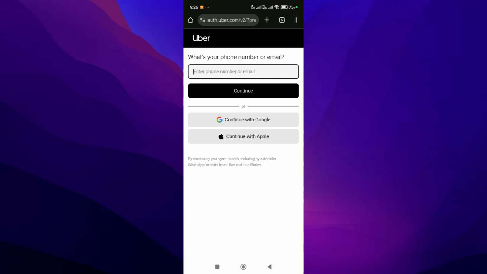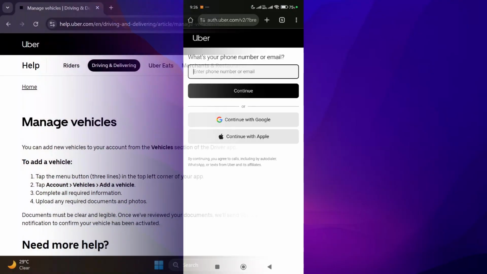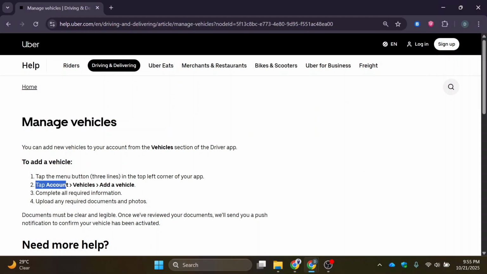If not, just tap the menu icon, the 3 lines or dots in the corner, and log in using your driver account details. Once you're logged in, select Vehicles from the side or top menu. You'll now see a list of all the cars currently registered under your account.